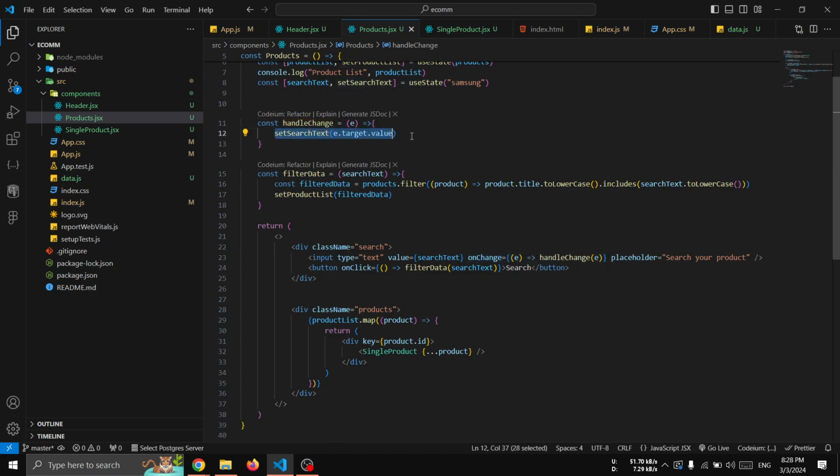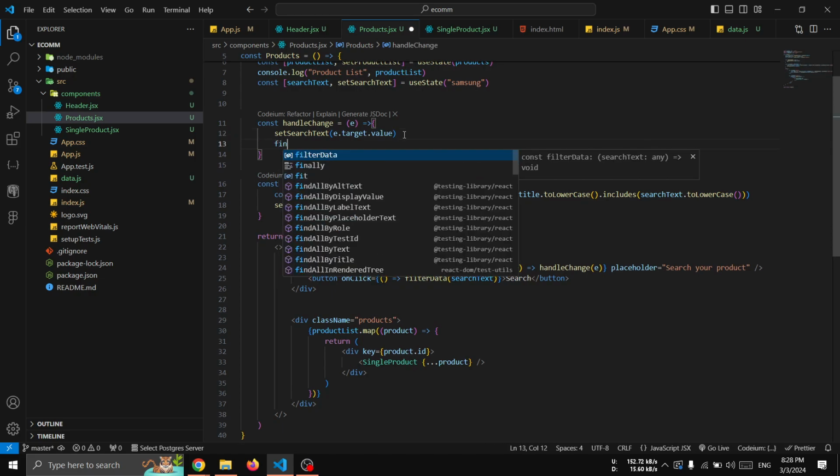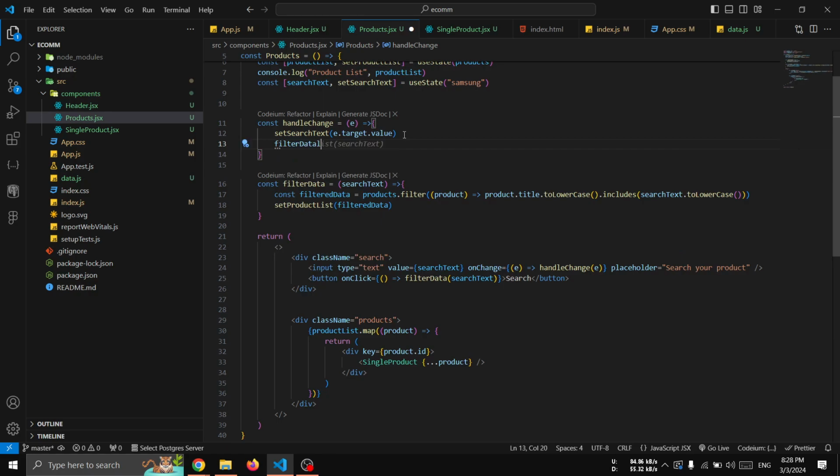So this handleChange. Here we are searching. Okay, but we can just use this filter data here. Call this filter data, and we'll send whatever the search text is. So we can send it like this.